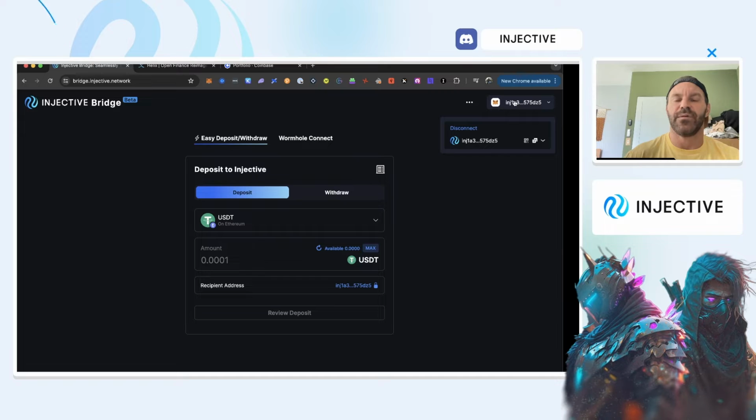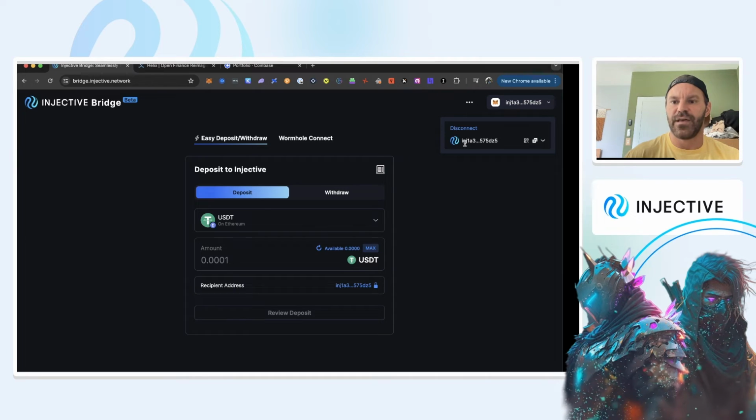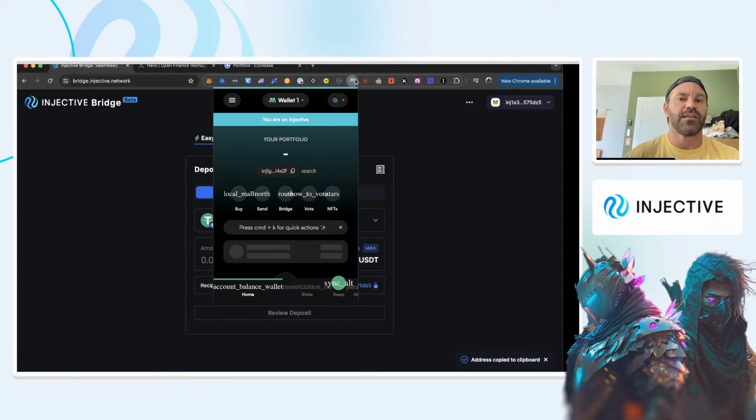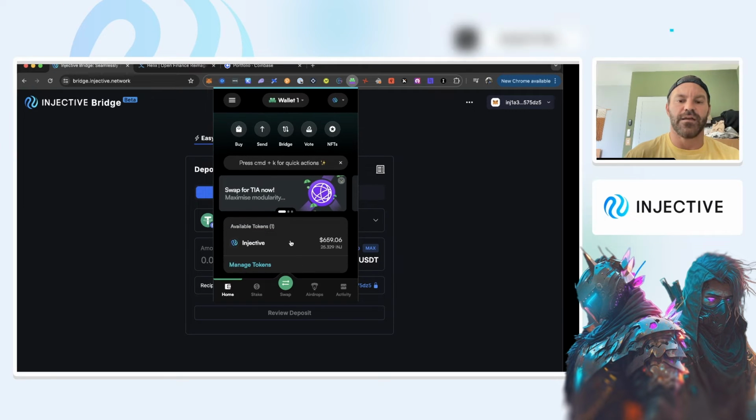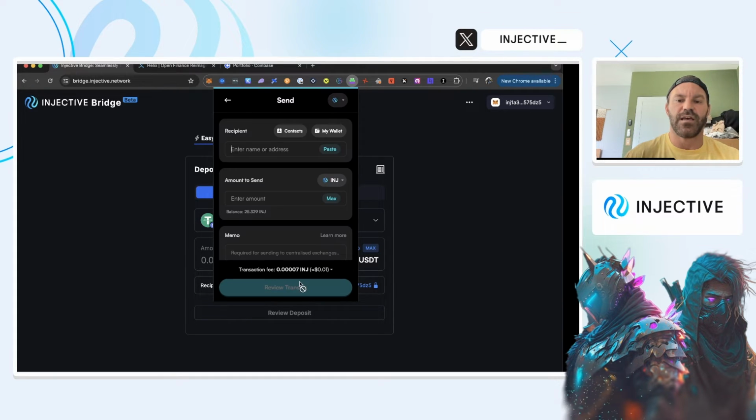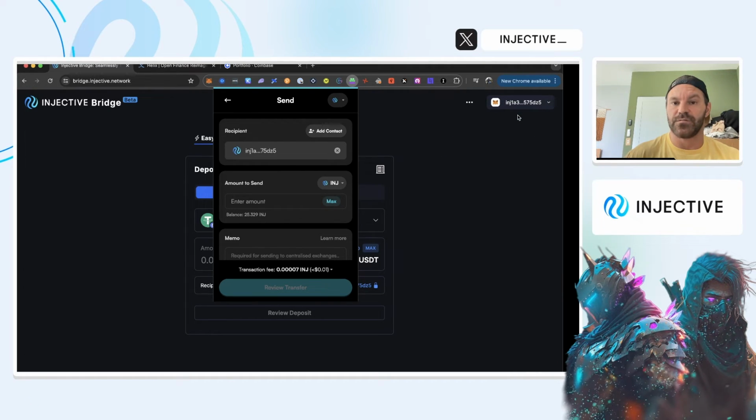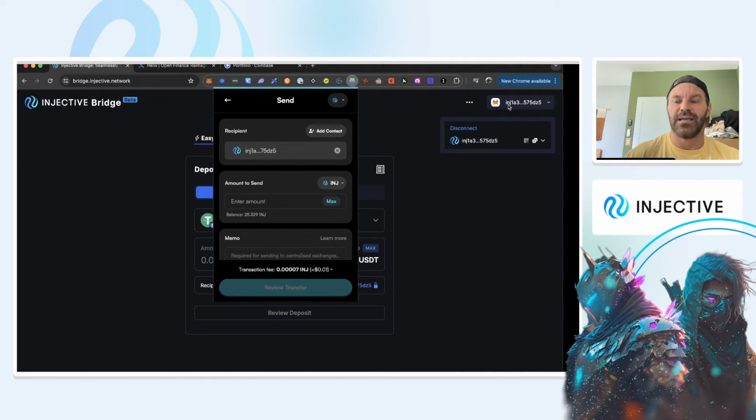When I connect my MetaMask wallet to the bridge page, it generates an Injective wallet address based on the keys from the MetaMask wallet. So now that I have that MetaMask Injective wallet, I'm going to copy that wallet address. I'm going to go to my Keplr or my Leap wallet that has those tokens that I unstaked, and then I am going to send those tokens to the Injective address from my MetaMask wallet. Make sure it starts with inj.